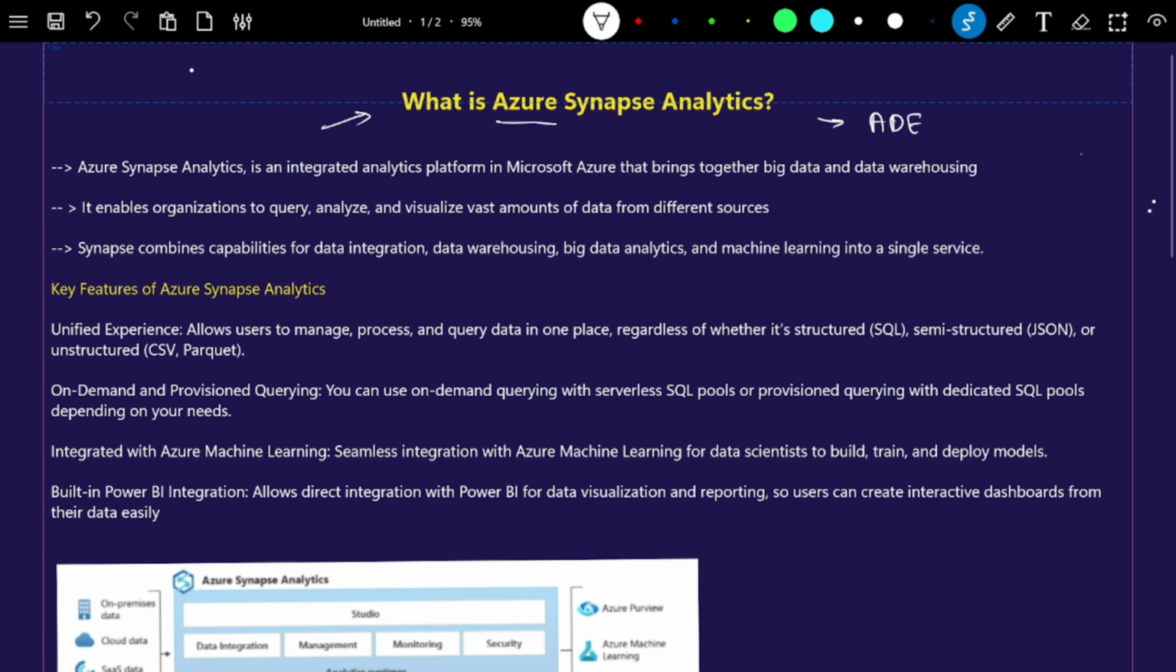What is Azure Synapse Analytics? It is an integrated analytics platform in Microsoft Azure that brings together big data and data warehousing. What does it mean? Let's try to understand with an example.